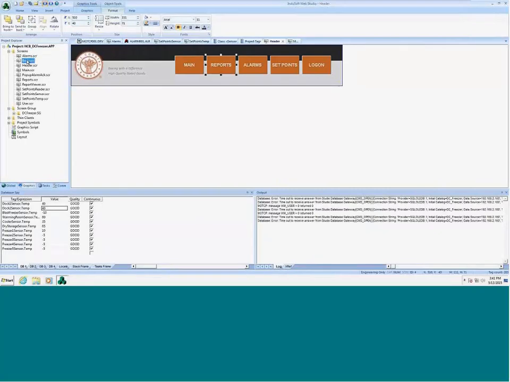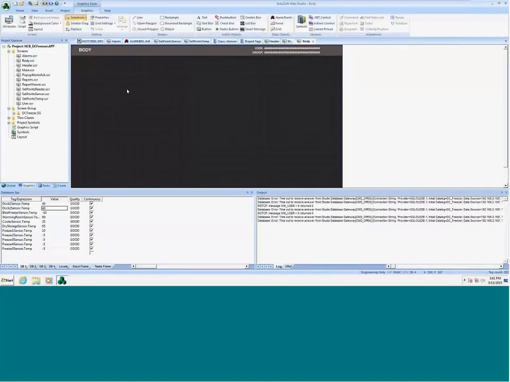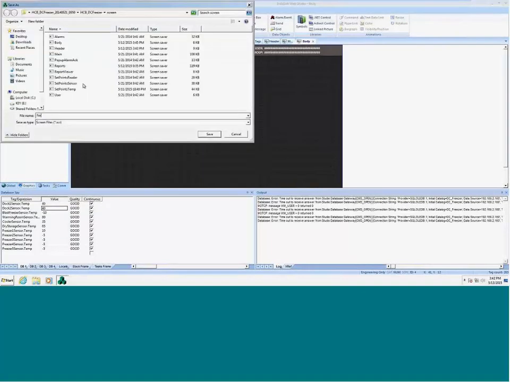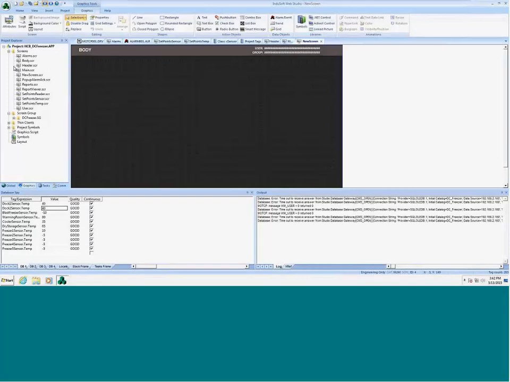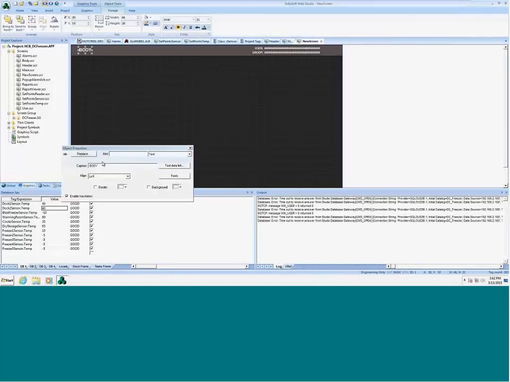So in this case, this body screen is my template. I open it up and do a save as. I'll just call it new screen. I still have the body, so I can still keep redoing that. And I now have new screen. And at this point, I can start making changes as I need. Oops, I misspelled that.